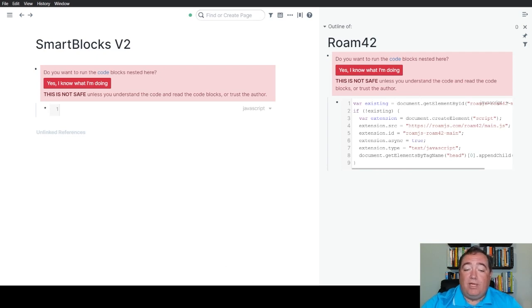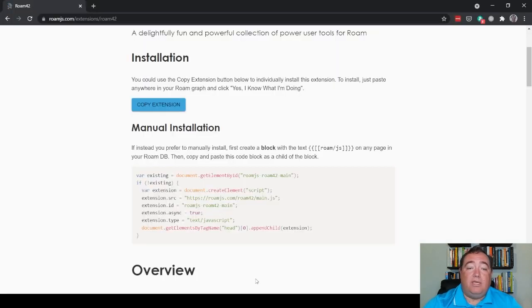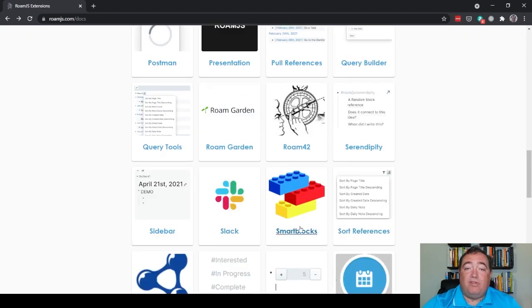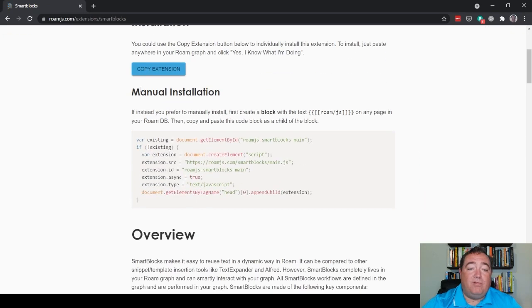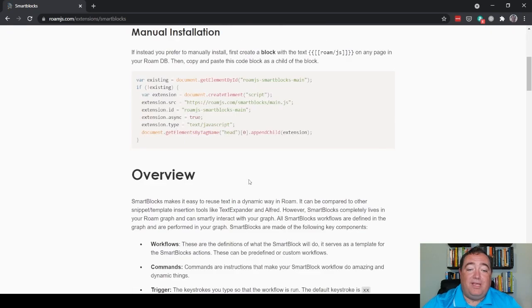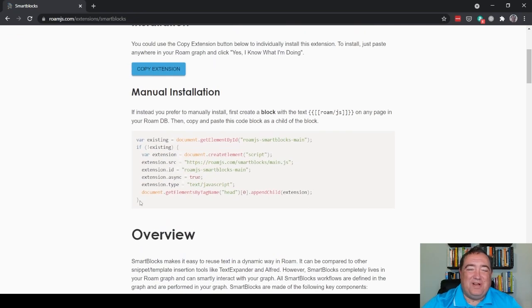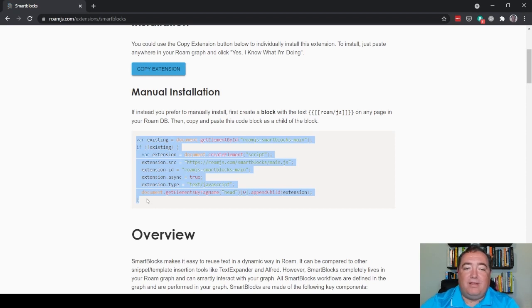Let's go back real quick here to the page here on Roam.js to grab the SmartBlocks code. So under manual installation, we're on the SmartBlocks page. There's a load of information about SmartBlocks down here. Dive in to the extent that you feel comfortable doing so. Same thing here. We want to get from the VAR, defining the variable, all the way down to the closing of the curly brace there.